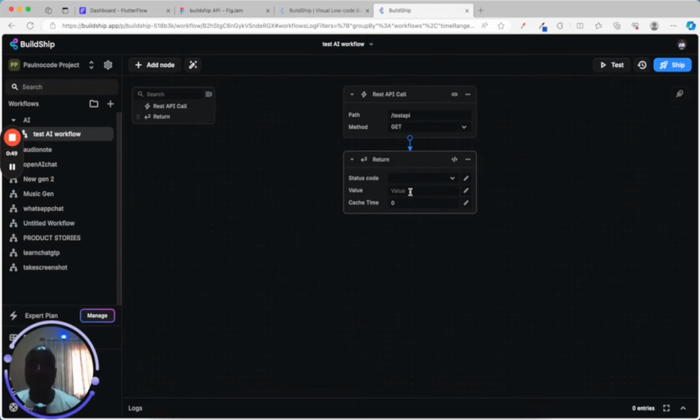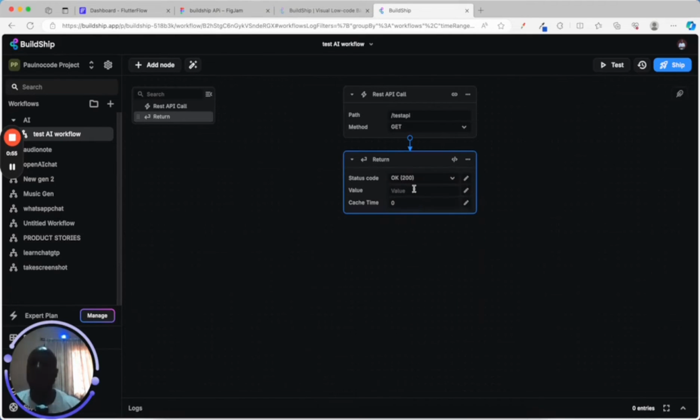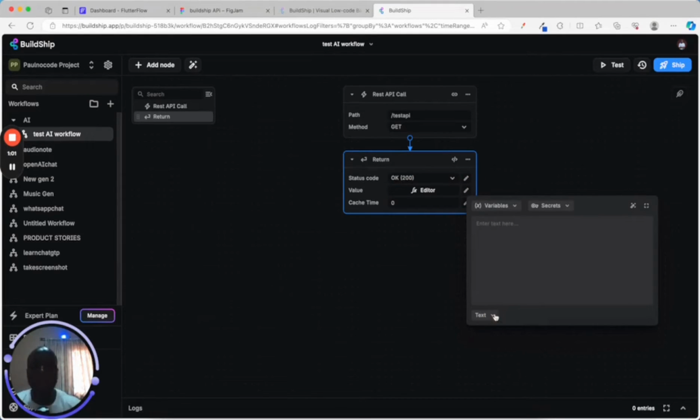So for example, if we're telling this to return something, we could say the status code is 200, right? 200 means that the API call went through very well and it worked very well. And the value can either be in JavaScript or plain text, right? So you can put everything between backticks and it's going to work. So it could be: this works.